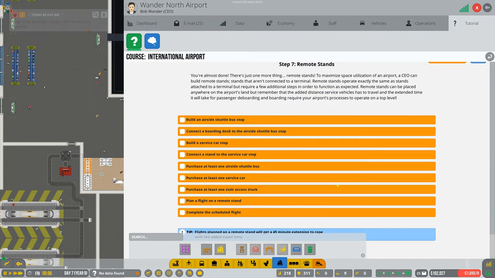What's this? Remote stands. You're almost done. There's just one more thing. Remote stands. To maximize space utilization of an airport, CEO can build remote stands. Stands that aren't connected to the terminal. Remote stands operate exactly the same as stands attached to the terminal, but require a few additional steps in order to function as expected. Remote stands can be placed anywhere on the airport's land, but remember that at a distance, service vehicles have extended travel time.